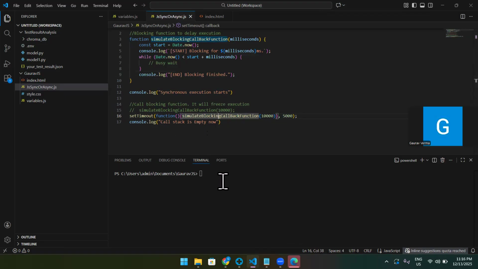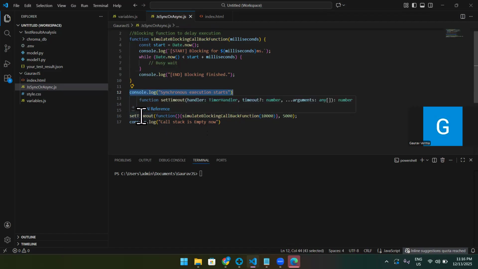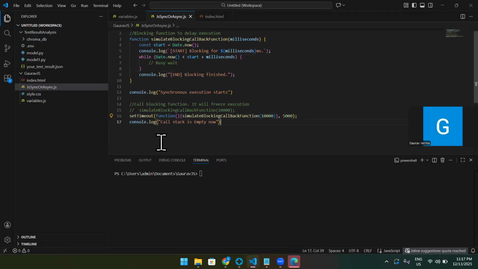Now, if I execute this code, what will happen? It will execute this statement, then it will go to setTimeout. setTimeout is a web API, and by default it has an asynchronous behavior. Because JavaScript knows this is a web API, it immediately delegates the execution of setTimeout to the web API. Hey, go to your run environment and execute this. So it goes to the web API.